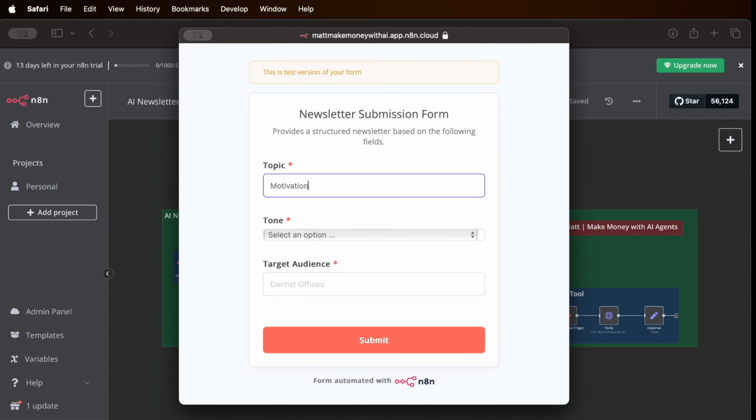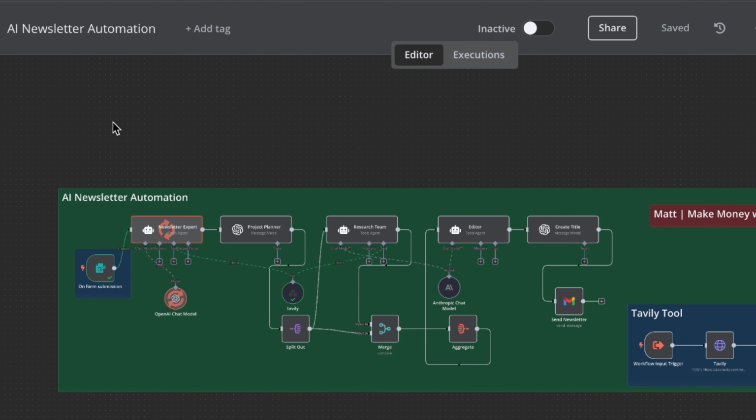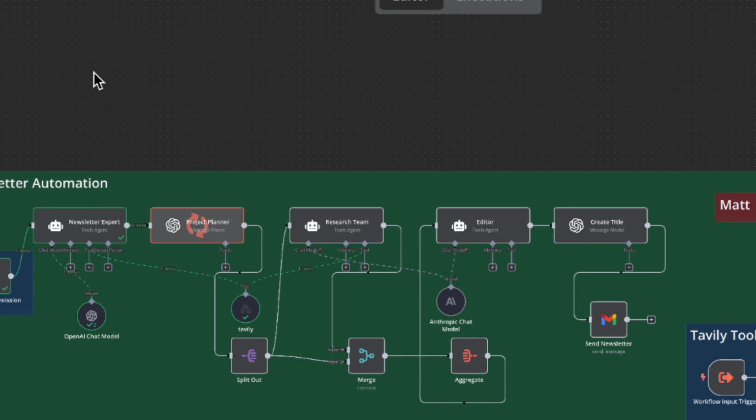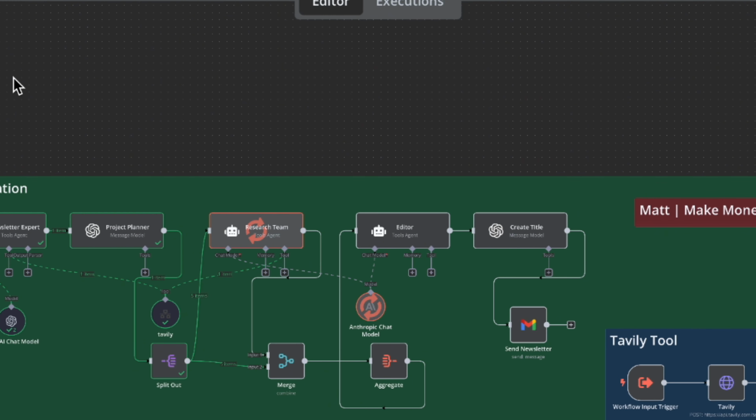Anyway, let's see this workflow in action. For this live demo, I'm setting the topic to motivation, keeping the tone professional, and choosing young adults as the target audience. The moment I submit these details, the workflow springs into action, starting with the newsletter expert node, which uses a blend of Tavily and GPT-4 Mini to generate a table of contents. Right after that, the project planner takes over, receiving the table of contents and splitting it into multiple titles and descriptions. In this case, 6 different sections.